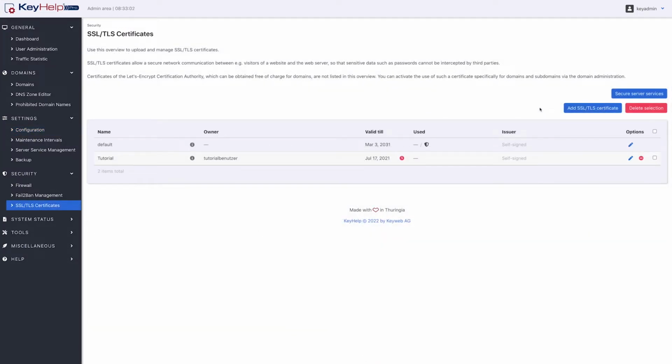You can edit already created certificates with the pencil icon on the right side of the table and delete them by selecting the checkbox and clicking Delete Selections or by using the Delete icon. A certificate can only be deleted if it is not currently in use. If it is in use, the Delete icon and the checkbox are hidden.